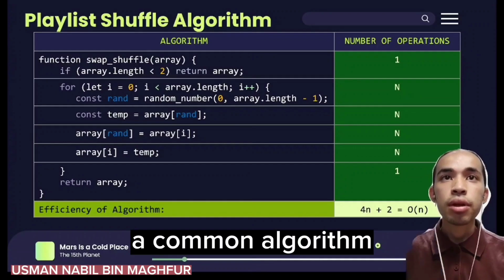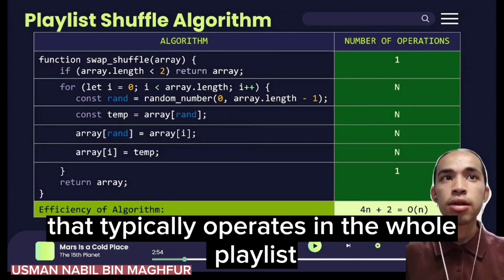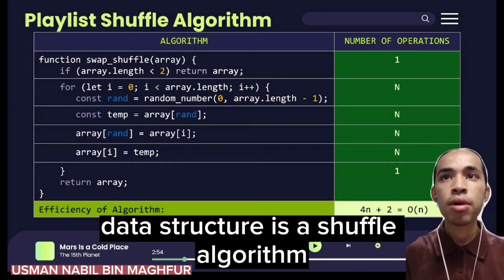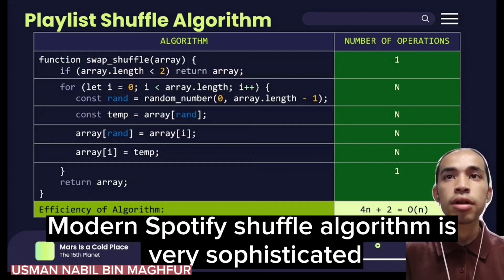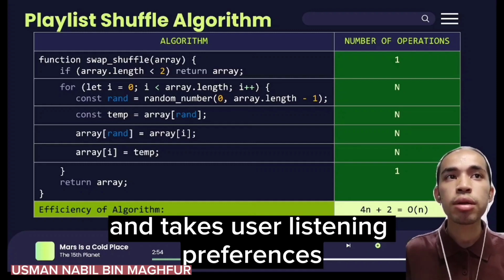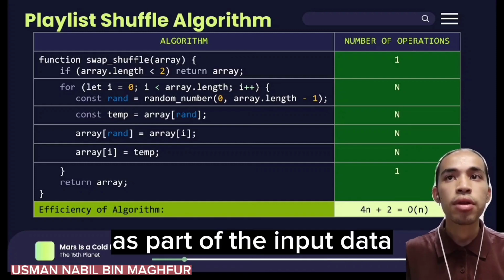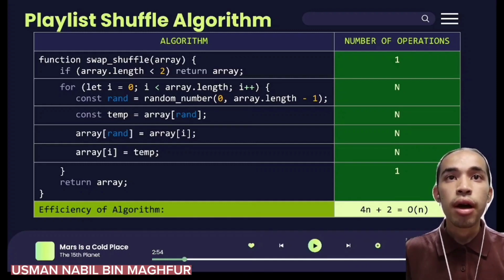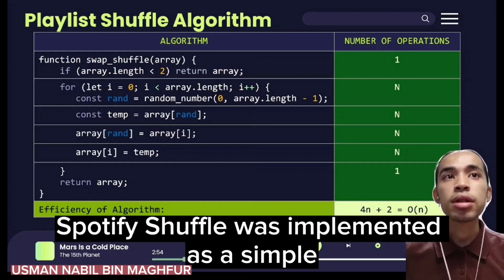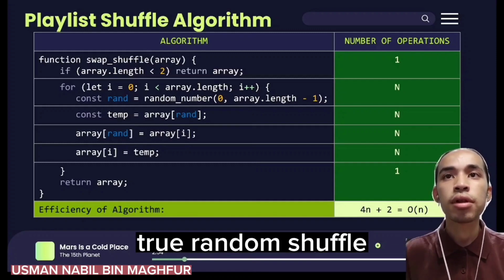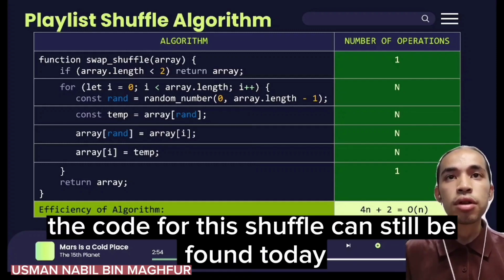A common algorithm that typically operates on the whole playlist data structure is a shuffle algorithm. The modern Spotify shuffle algorithm is very sophisticated and takes user listening preferences as part of the input data. But at first, Spotify shuffle was implemented as a simple true random shuffle. The code for this shuffle can still be found today.